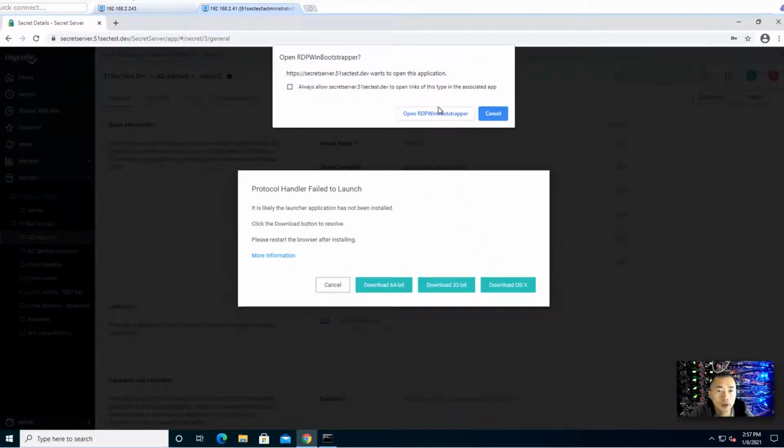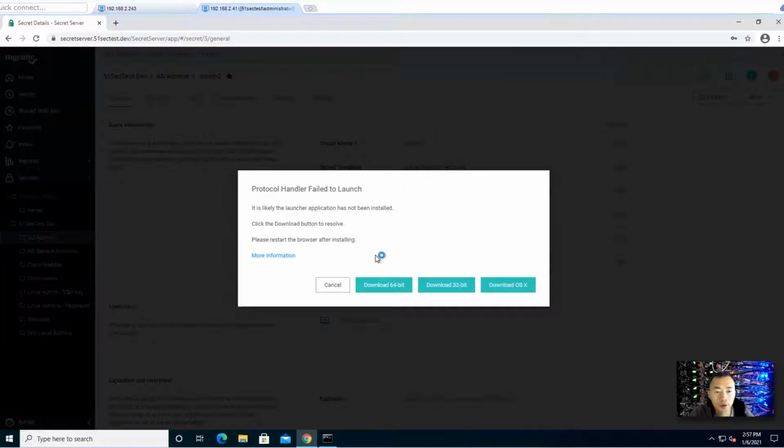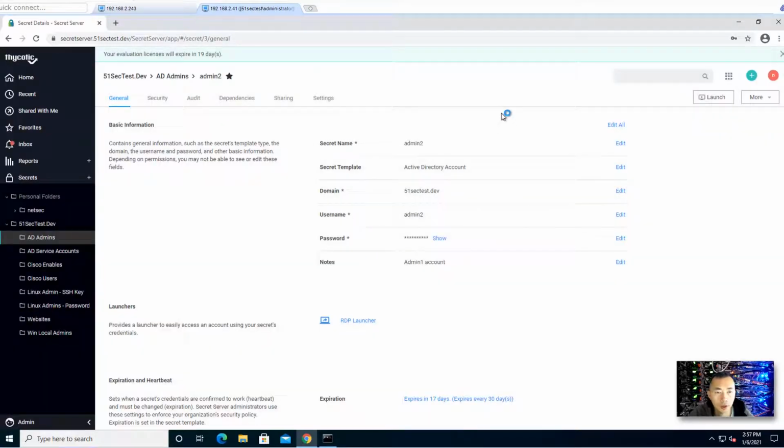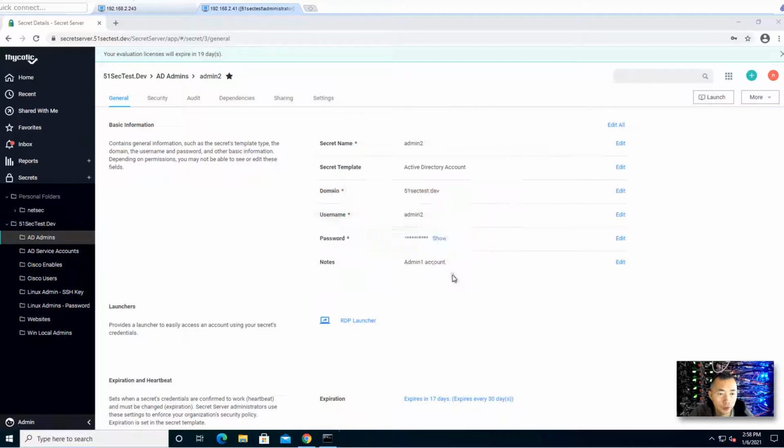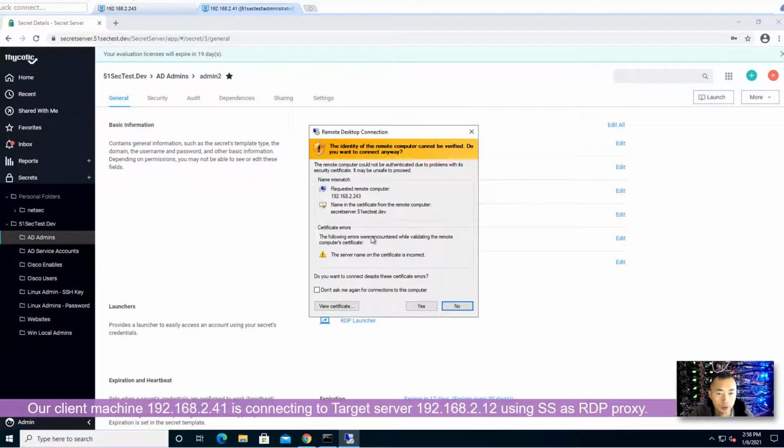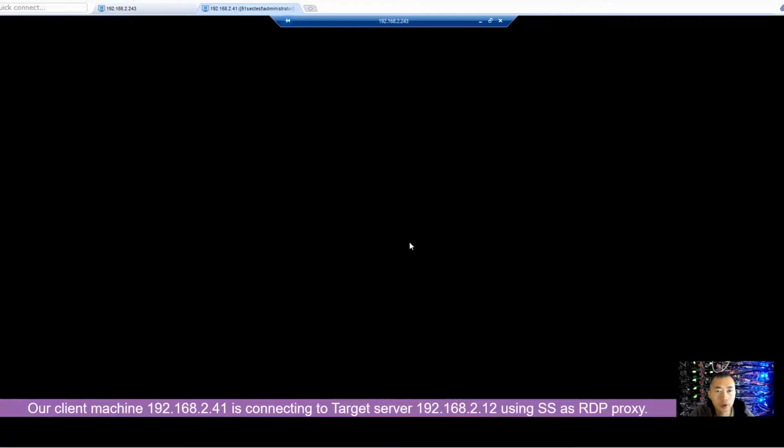Always allow, yes, open RDP. We already installed it, so we can cancel that installation. Just waiting for the RDP launcher to launch the RDP session. The session is supposed to go to the secret server on port 3390. Okay, so in the remote desktop connection, there's an unknown publisher, it's okay. And there's a certificate warning message, that's okay.